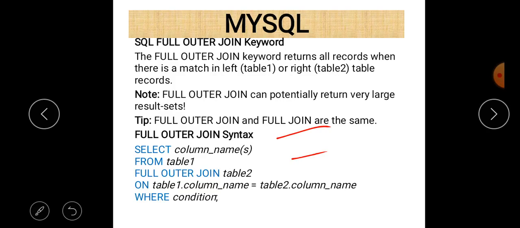In case of right join, we just write the right join keyword. In case of left join, we use the left join keyword. In case of inner join, we just use the inner join keyword.